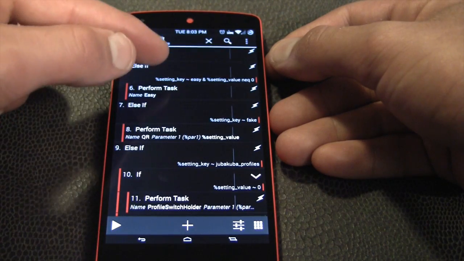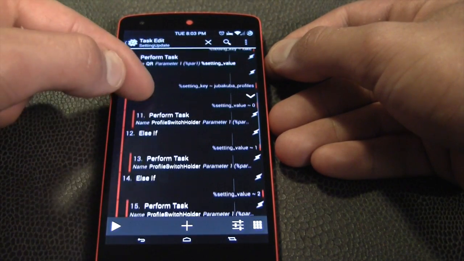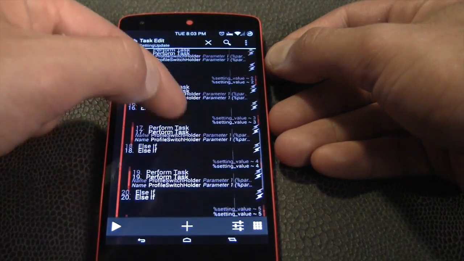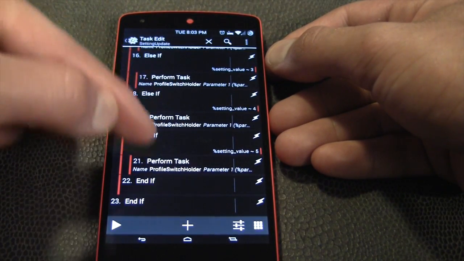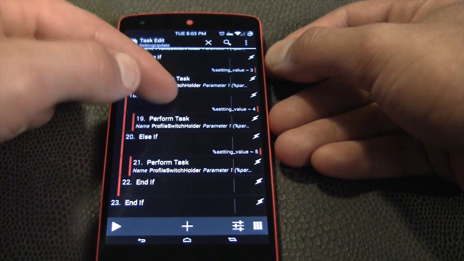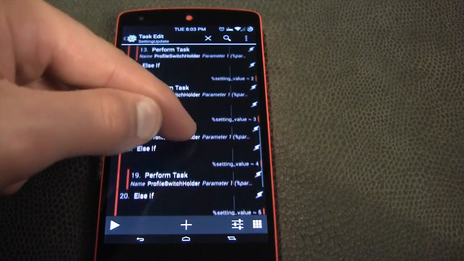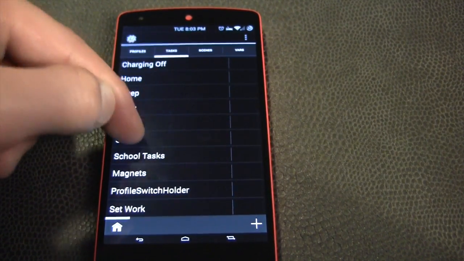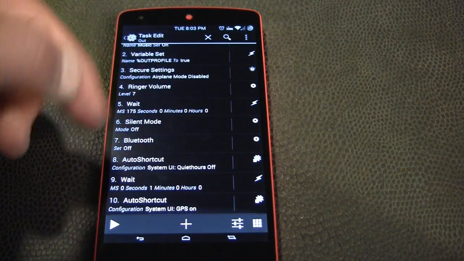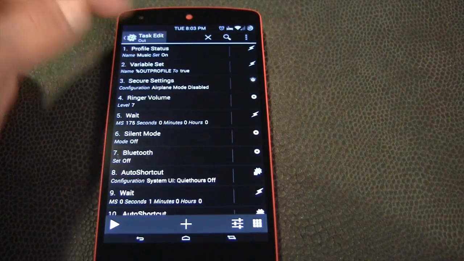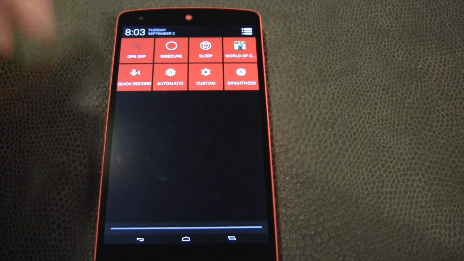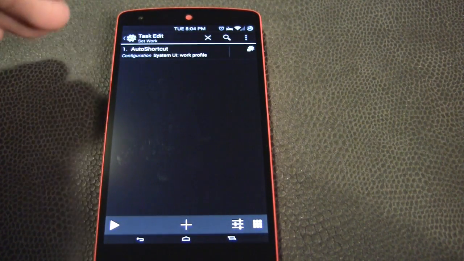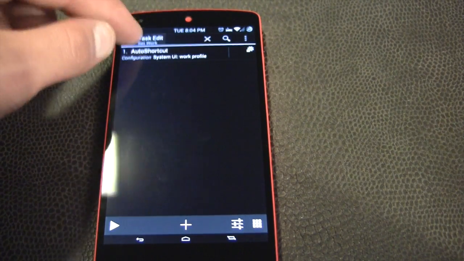Next up we have the easy key, which we haven't created yet, and else if setting key equals Jubacuba profiles and settings value 0, 1, 2, 3, 4, 5, we have a bunch of profile switch holder, which again just grabs those values with the setting value and the setting key, and depending on where it is, it will perform an action. For example, if we go to out here, it does all of these things and updates the tile automatically if I connect to Wi-Fi, etc., as explained before. And then there are a couple of set work, and all that does is it updates the settings so that the tile updates itself.